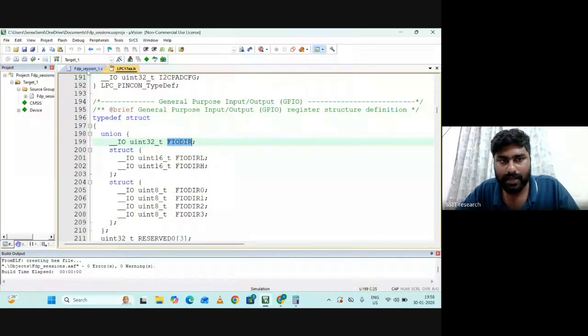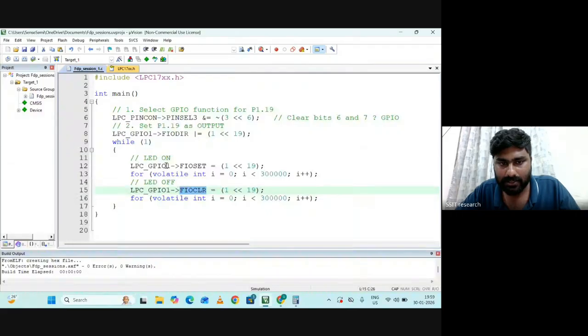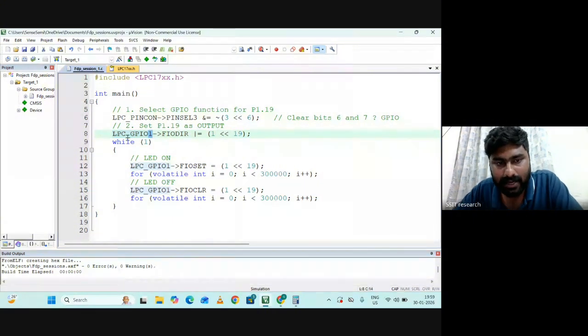So we are going to access those members. This is the code. LPC. We just forget about GP11, we just forget about this particular thing. I will explain tomorrow. So LPC GPIO, this is the structure name. Out of that particular structure, the members are FIO direction, FIO set, FIO clear. These are the 3 members. These 3 registers are members in the LPC GPIO structure.